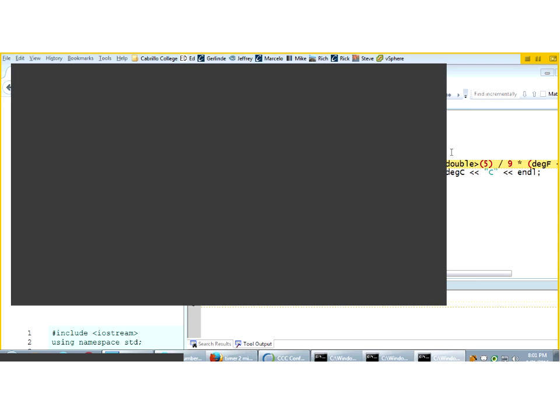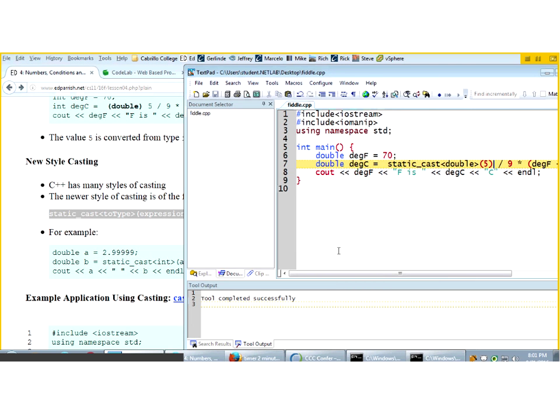So this is the new style of casting in C++, compared to the other style, which was just parentheses. So you can use either style. I don't mind either way. And the new style has been around since 1999, so I guess it's not that new.